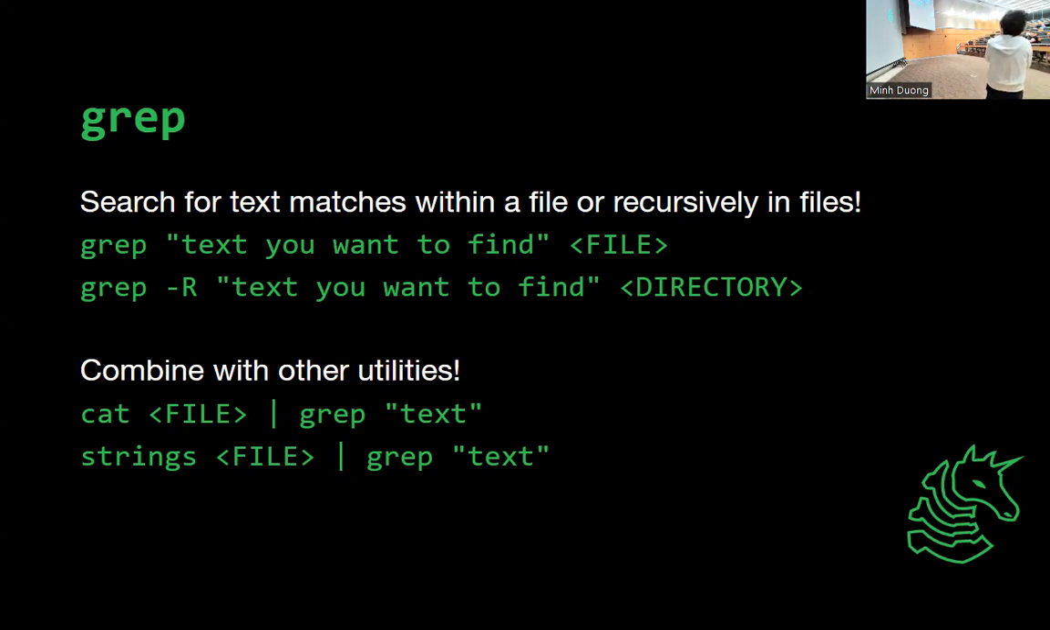But this is probably the more useful scenario, where you're looking for text in a binary file. So you find all the strings in the file, and then you grep those strings for the text you're looking for.